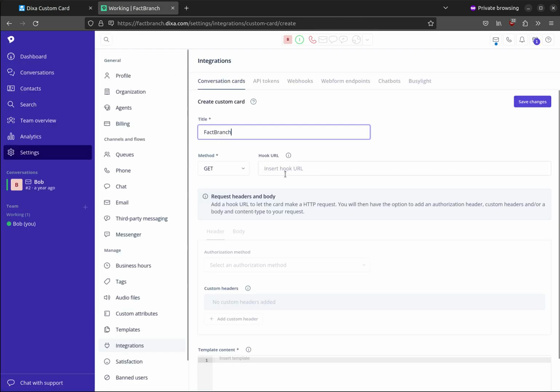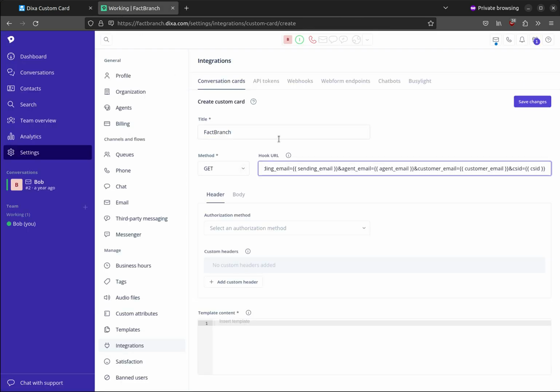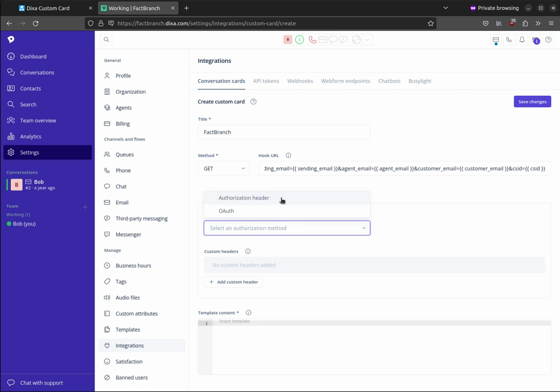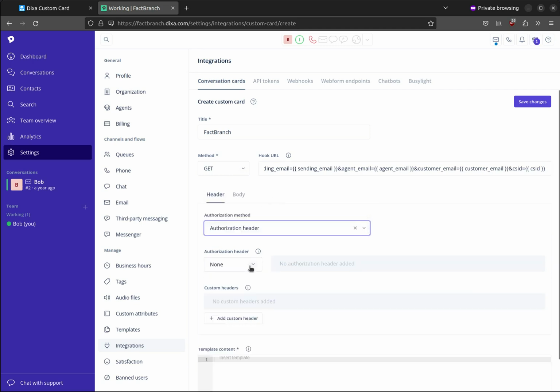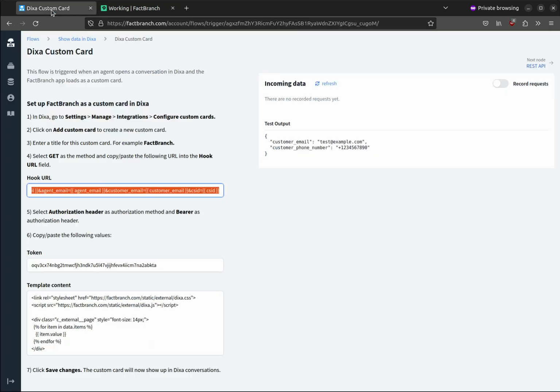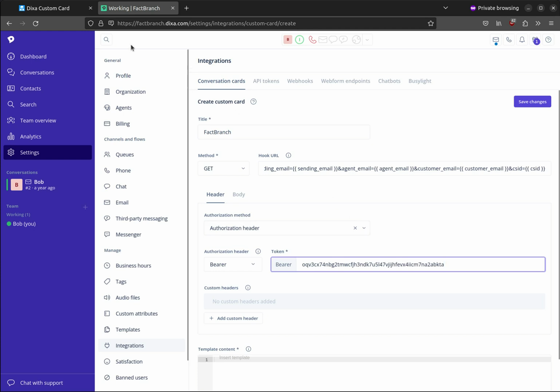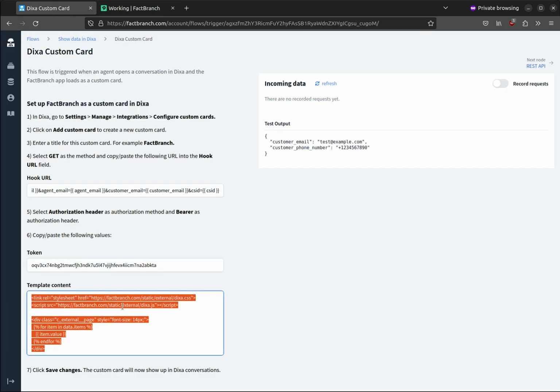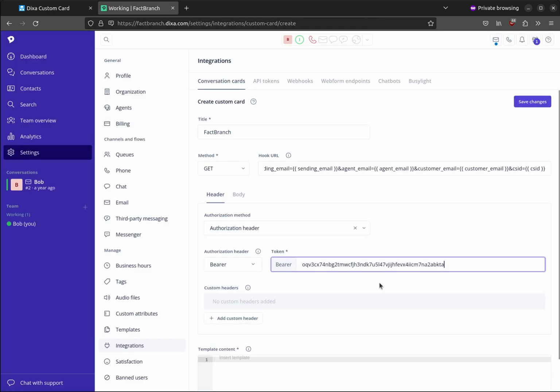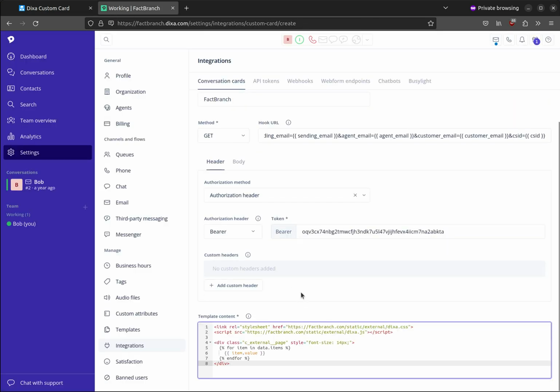Copy paste the hook URL. We're using GET as a method. We want to use authorization header as the auth method. A bearer header, the bearer token that I'm going to copy paste from here. This token tells FactBranch which data pipeline to actually run. And final step, copy paste the template content. The template content basically tells Dixa how to display the custom card.